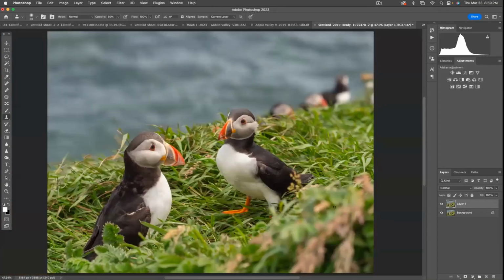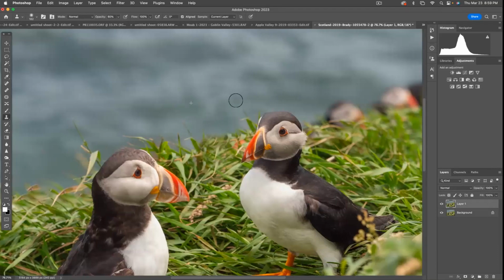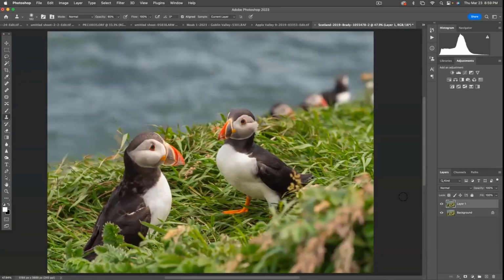All right, so we got rid of the big problems. If I toggle this on and off, you can see we got rid of the problem birds. You might not like that, fine. Let's Alt click on this kind of slightly repeating thing over here and get rid of that. Okay, now let's deal with the birds.